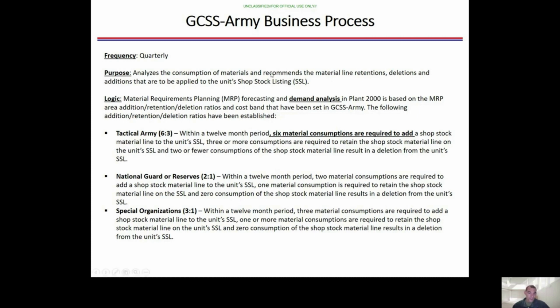The following is what we use as ratios to establish if we can keep it on shop stock, add it, delete it, and so forth. Tactical Army, which is our active duty: within 12 months, you have to have 6 material consumptions to add shop stock material to your SSL. If you have 3 or more consumptions, you're required to retain the shop stock at the unit level. If you have 2 or less, that results in a deletion from your SSL.